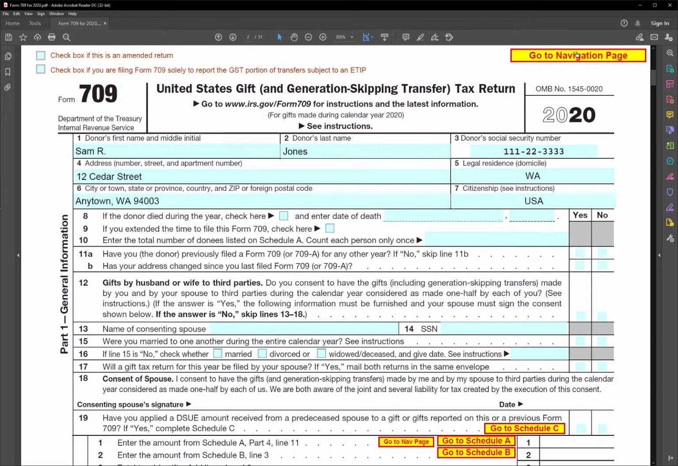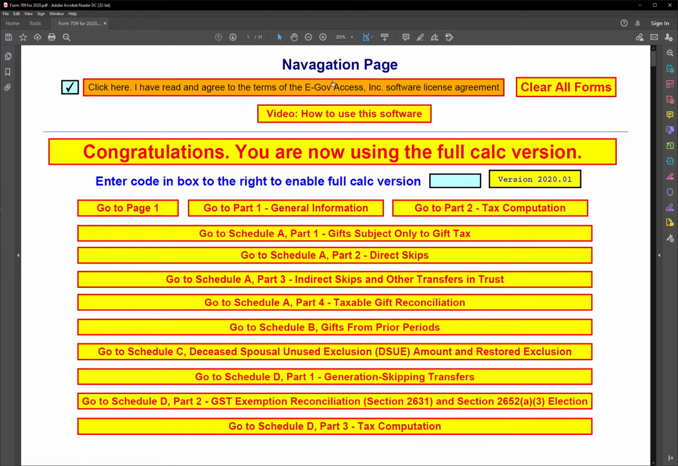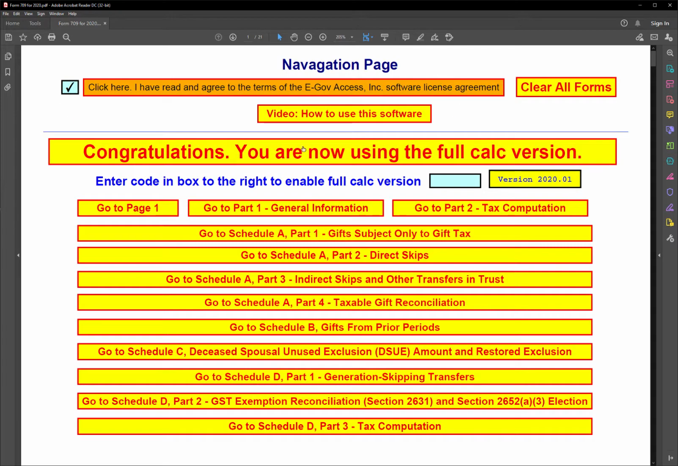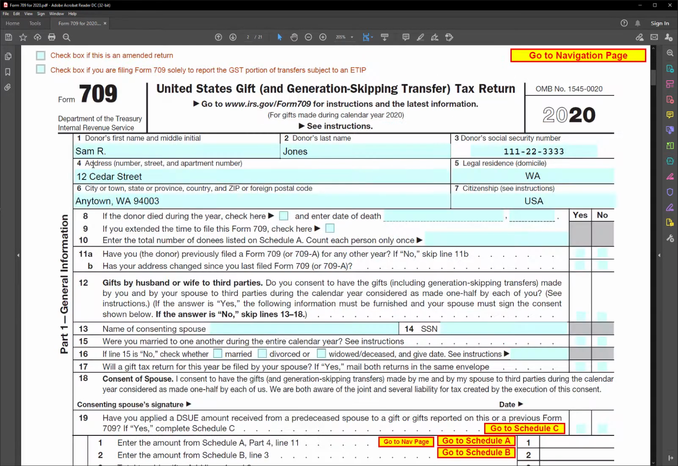So for example, if I was to click here, it would take me to my navigation page, and I can click on any one of these buttons to go wherever I want on the form. So for example, I could click here to go to Schedule B, and then back to the navigation page, and then back to page 1 where I was before.